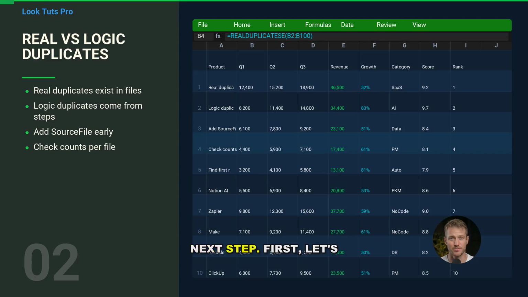Next step. First, let's define what duplicates means in this situation. Sometimes you truly have repeated records inside the files, like the same invoice line exported twice. That's a data quality issue. But the more common case is that Power Query repeats the same file's rows multiple times because the folder list gets joined or expanded incorrectly.